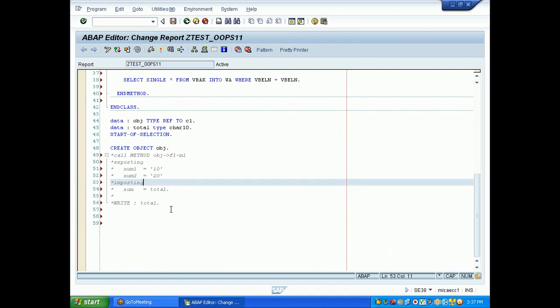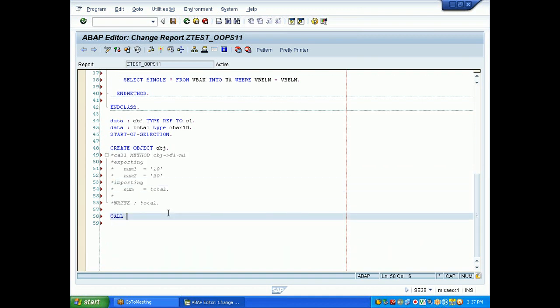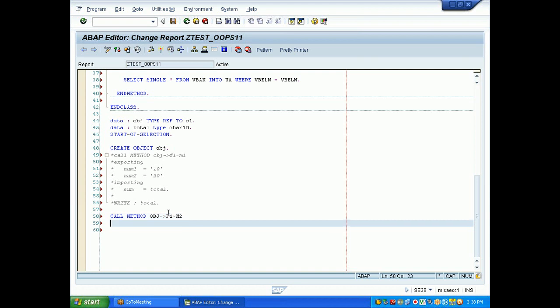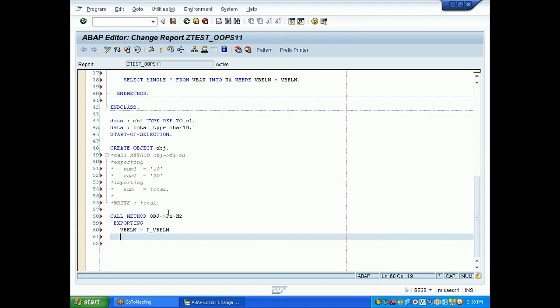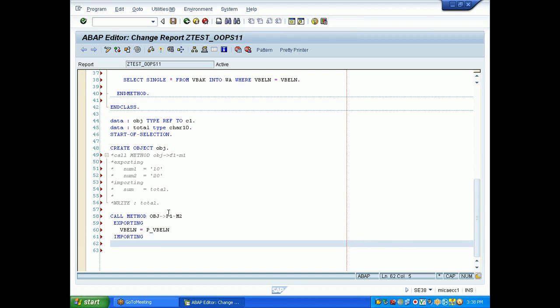So now what I'll say, call method obj->f1~m2, exporting. What you are exporting? VBELN. So for VBELN you are exporting p_VBELN, and importing, what you are importing? Work area. Where you are importing that?